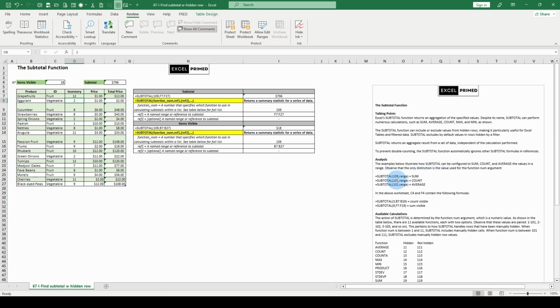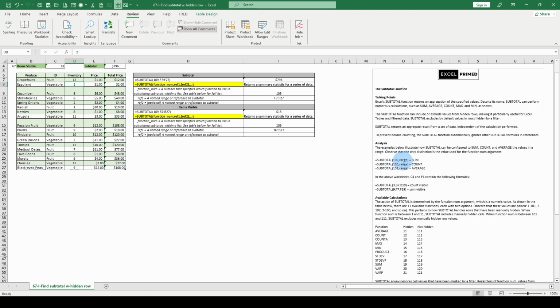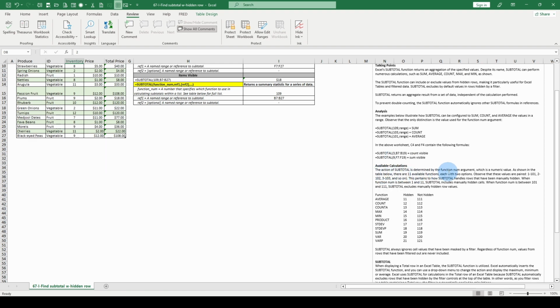You see this code here, 109, 103, 101, down here. 109 means you're summing, 103 count, 101 average. And it's wrapped around and includes a range. The action of subtotal is determined by the function's num argument, which is a numeric value. As shown in the table below, there are 11 available functions, each with 2 options. Observe that these values are paired: 1, 101, 2, 102, 3, 103, and so on. This pertains to how subtotal handles rows that have been manually hidden.